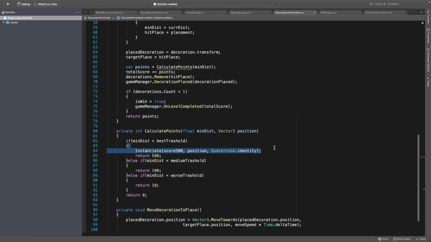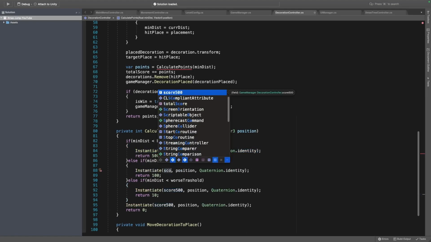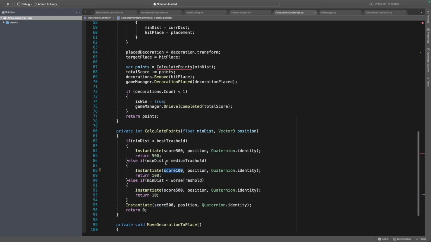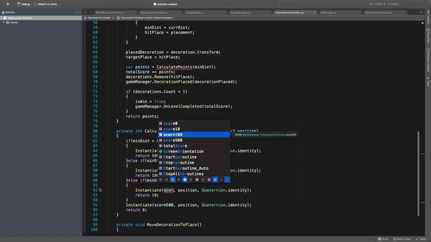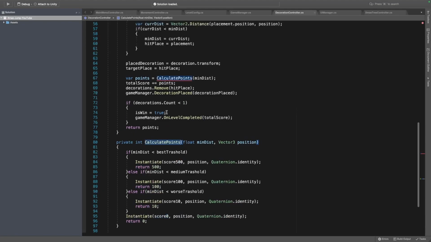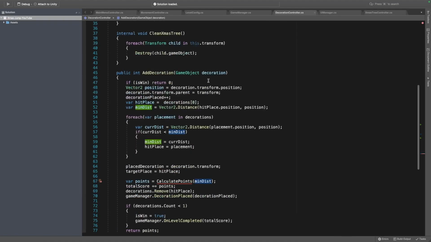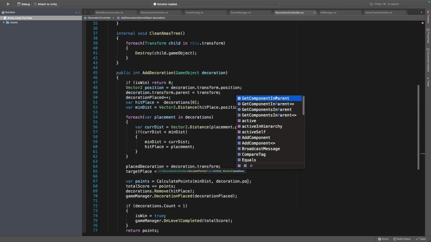So first let's just copy everything and change our object here. So this one will be score 100, this one will be score 10, and this one is score 0. And then in the place where we call this function calculate points, we need to change here. So we need to provide position, and the position will be decoration position, because it's actually the place where we want to instantiate.